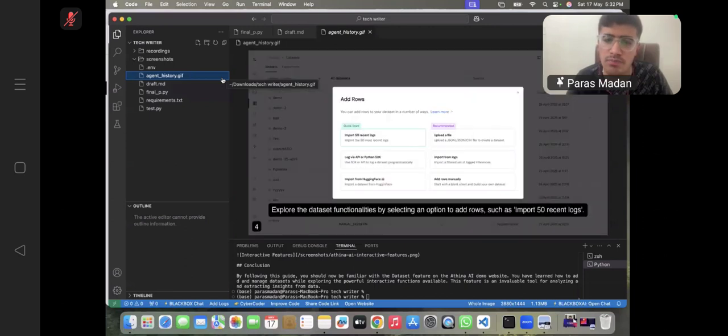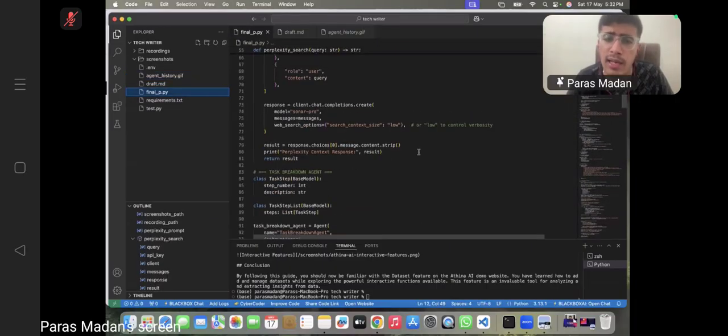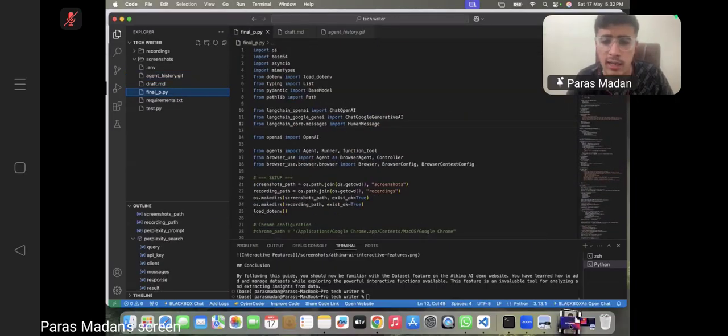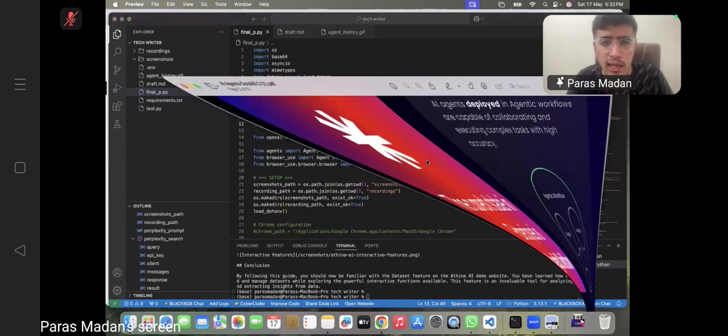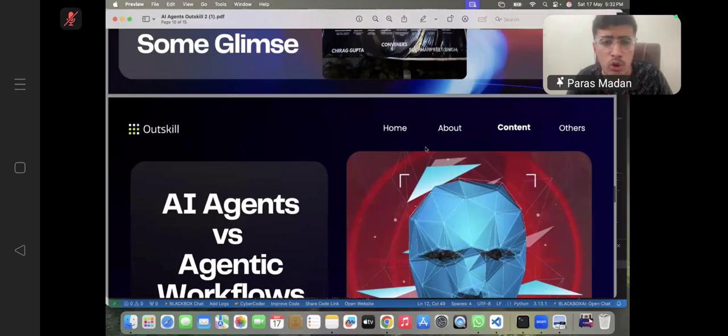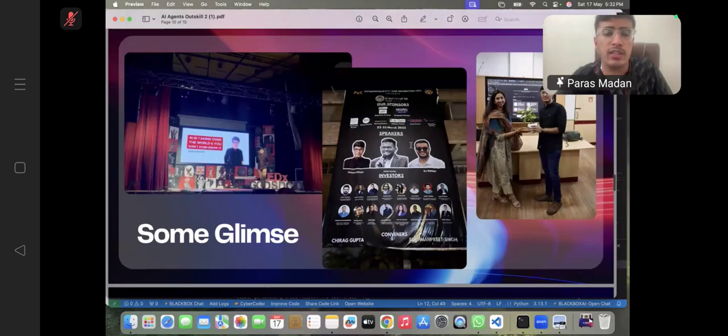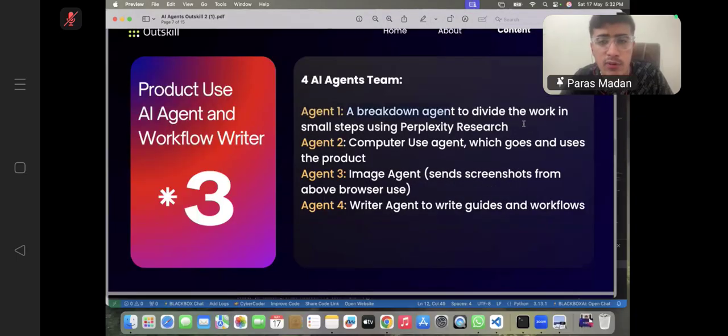You see, we are using this GIF later. I'll show you how we are using this. But this is how we are building this agent, right? Now there are steps involved in the entire agentic process. Let me walk you through the steps and then I'll walk you through the code and then we are good to go, right? So this is agent 1, and agent 1 breaks down the entire task into small steps using Perplexity research.